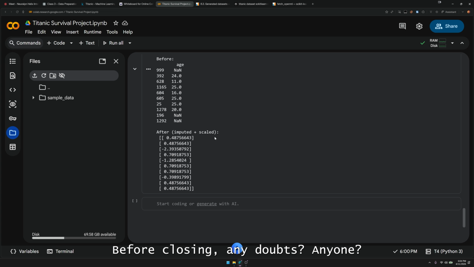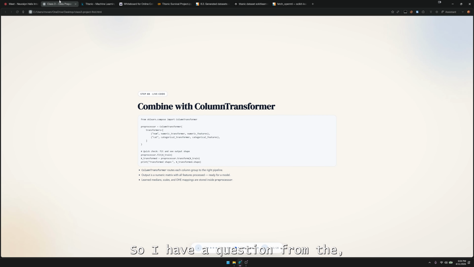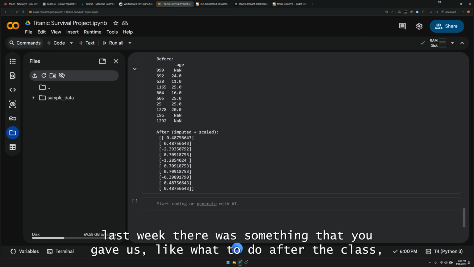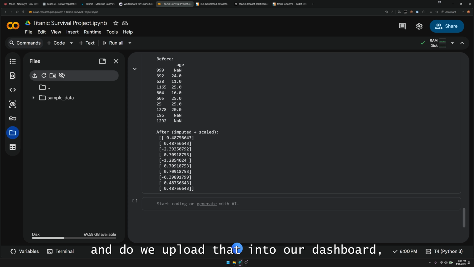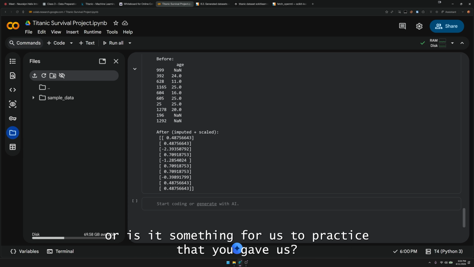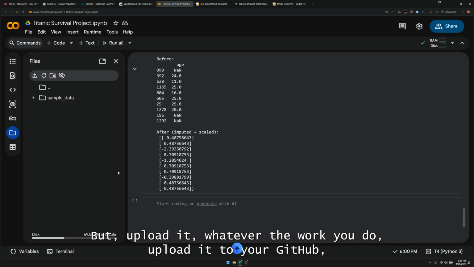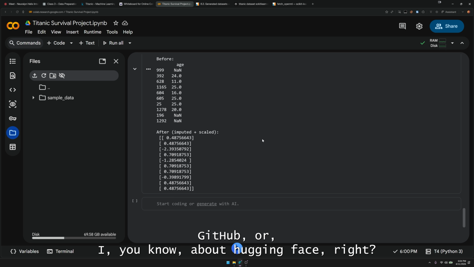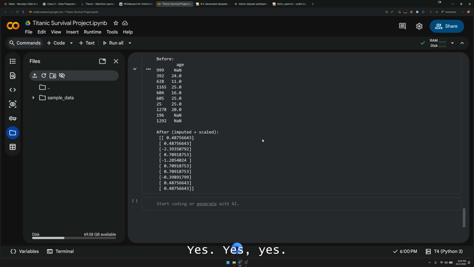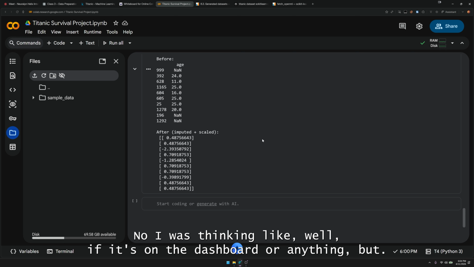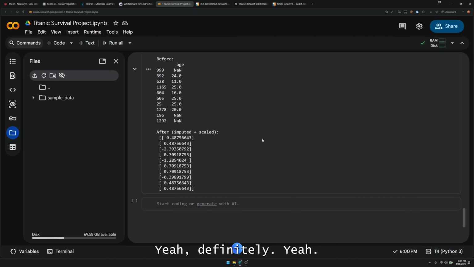Before closing, any doubts, anyone on this? I have a question from last week. There was something that you gave us to do after the class. Do we upload that into our dashboard, or is it something for us to practice? Upload whatever work you do to your GitHub, or you know about Hugging Face, right? Yes. Upload it to Hugging Face as well. Okay. I was thinking if it's on the dashboard or anything, but definitely I'll upload. Thank you.